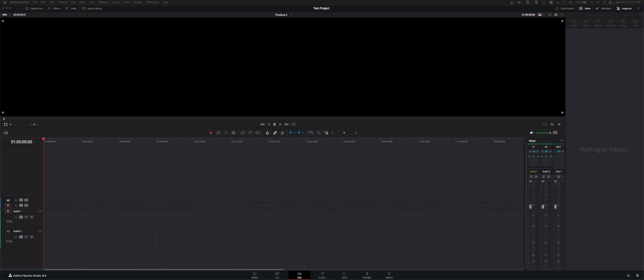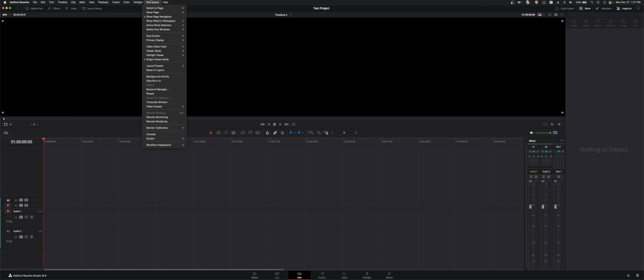All right, welcome to Module 4. We're going to go over the Edit page. So the Edit page, you can click on all your pages down at the bottom center here, or you can go Workspace, Switch to Page, or the shortcut is Shift-4 for the Edit page.